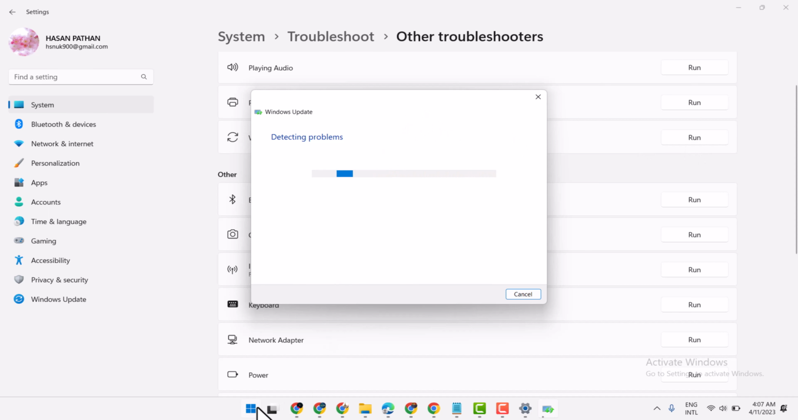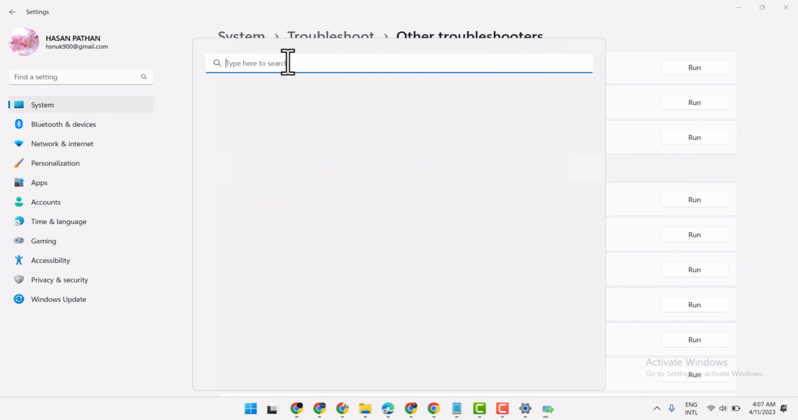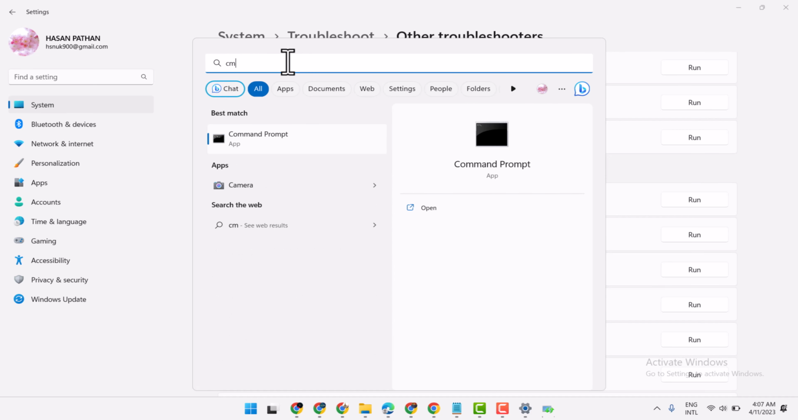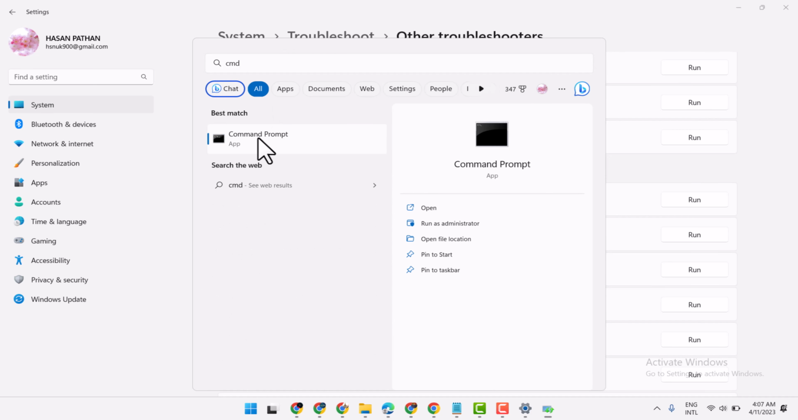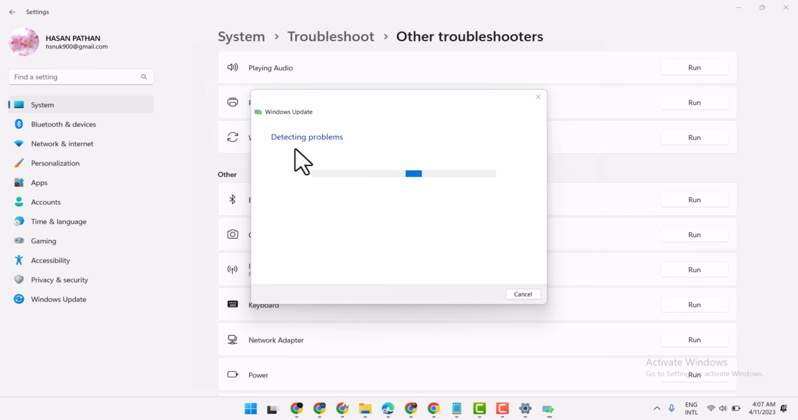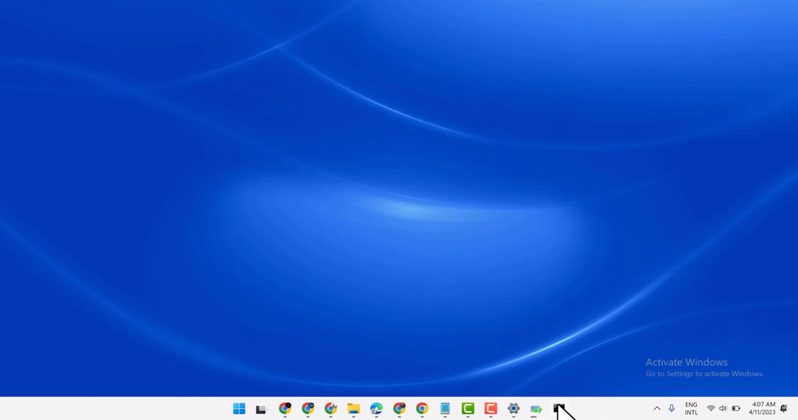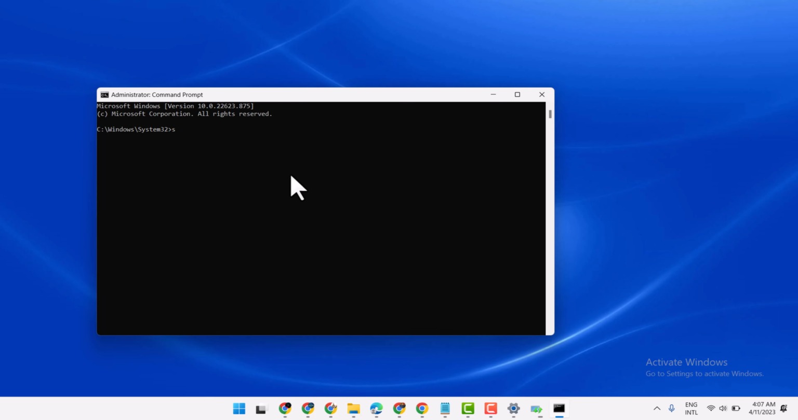Once this completes, search here CMD, run as administrator. Now here guys, you have to copy and paste two commands one by one. So the first one: sfc /scannow.